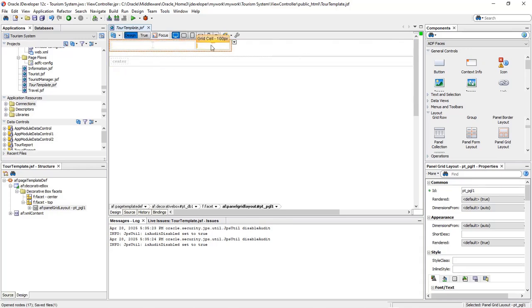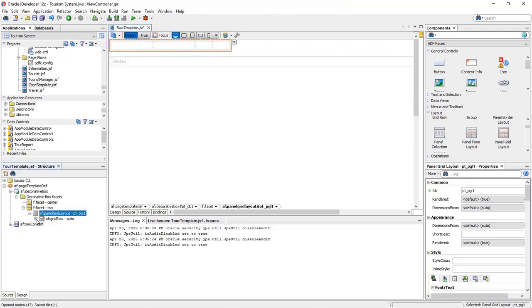Here one part is for the logo and one part for the title. So what you have to do, in the AF grid cell, see here 250 pixel, so see the structure, select the image component and drag it here.